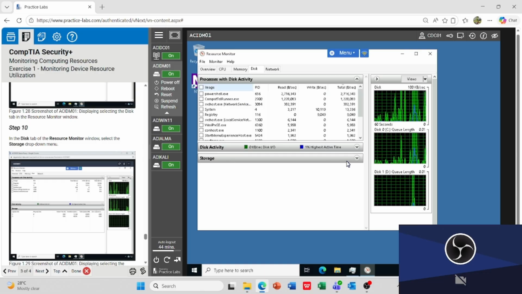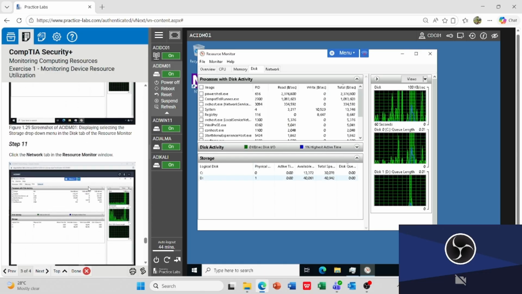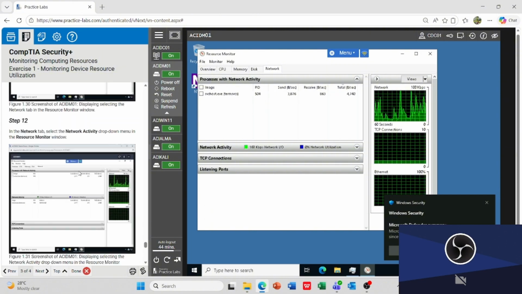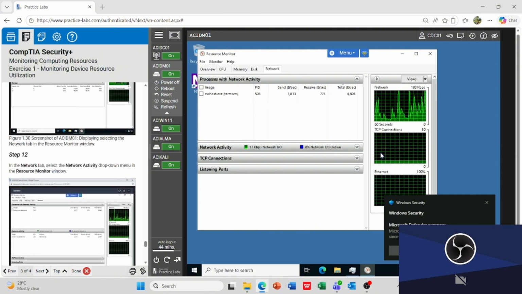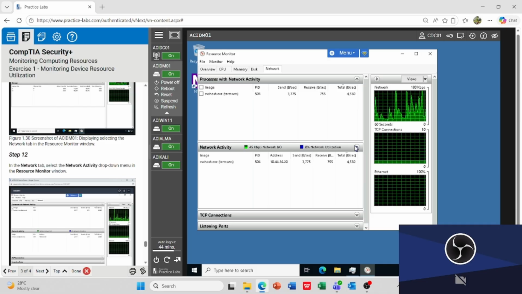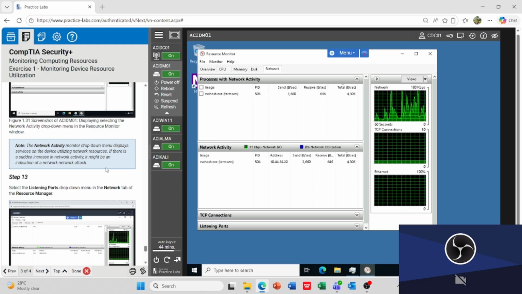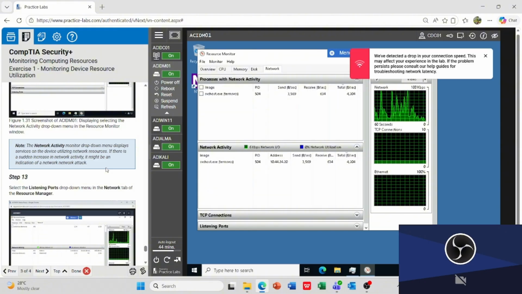then select storage. Click the Network tab. Select network activity. Then the network activity drop-down displays services on the device utilizing network resources. If there is a sudden increase in the network activity, it might be an indication of a network attack.